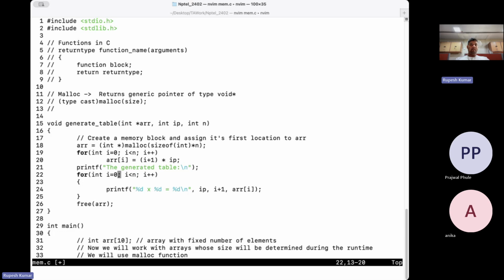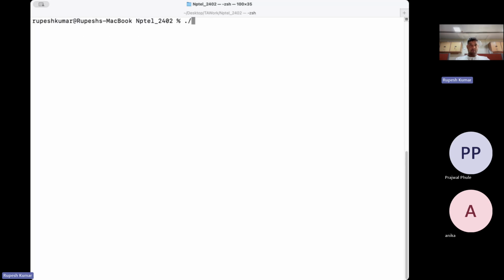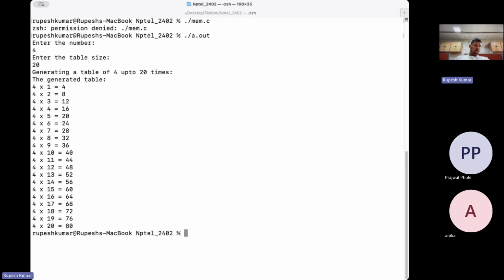So to eradicate this issue, I simply moved the access to the ARR variable inside the generate table function itself, right? So now I can run the program and I can see. I can input 4. I want a table up to 20. So we will generate a table up to 20.